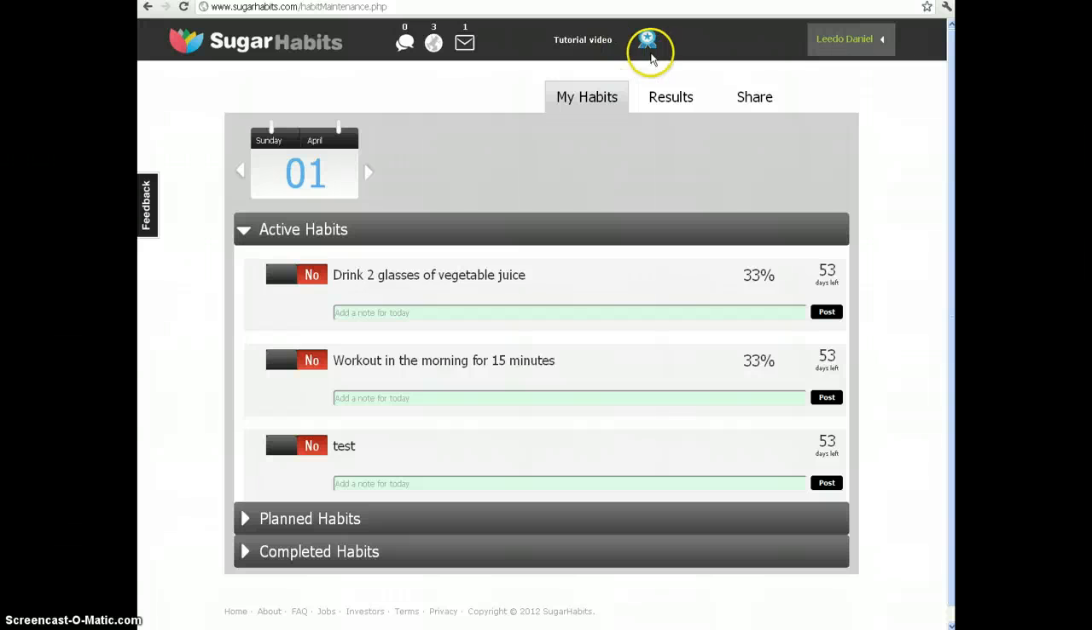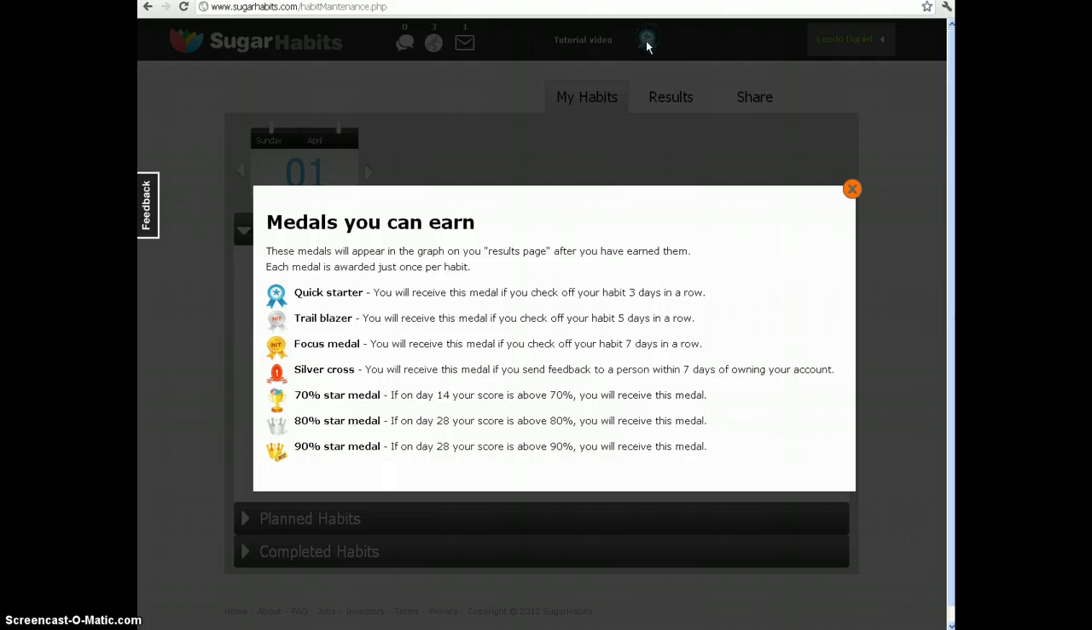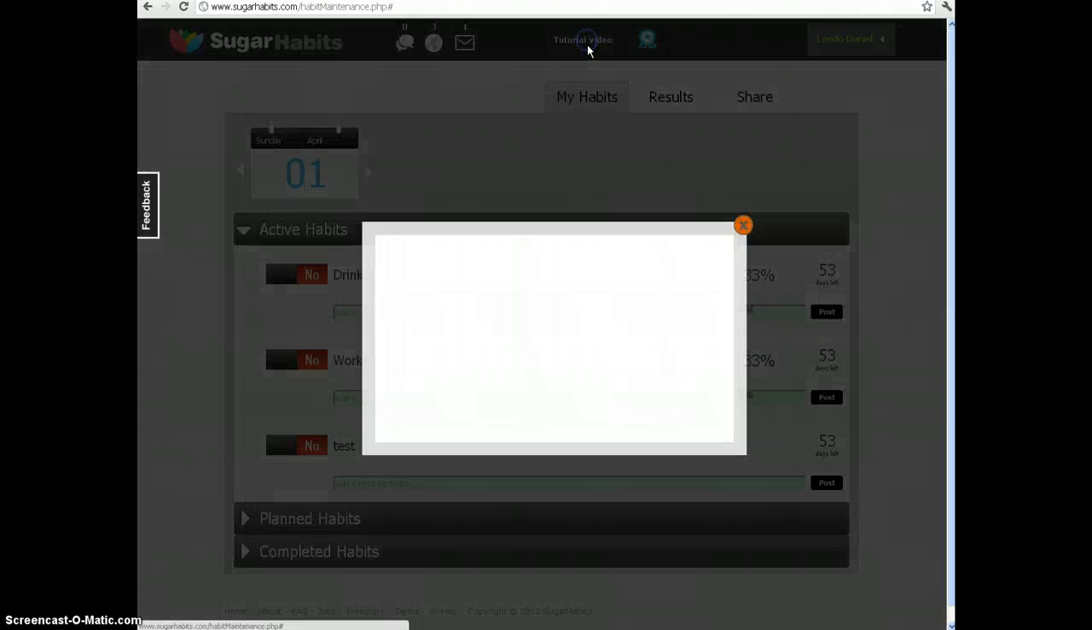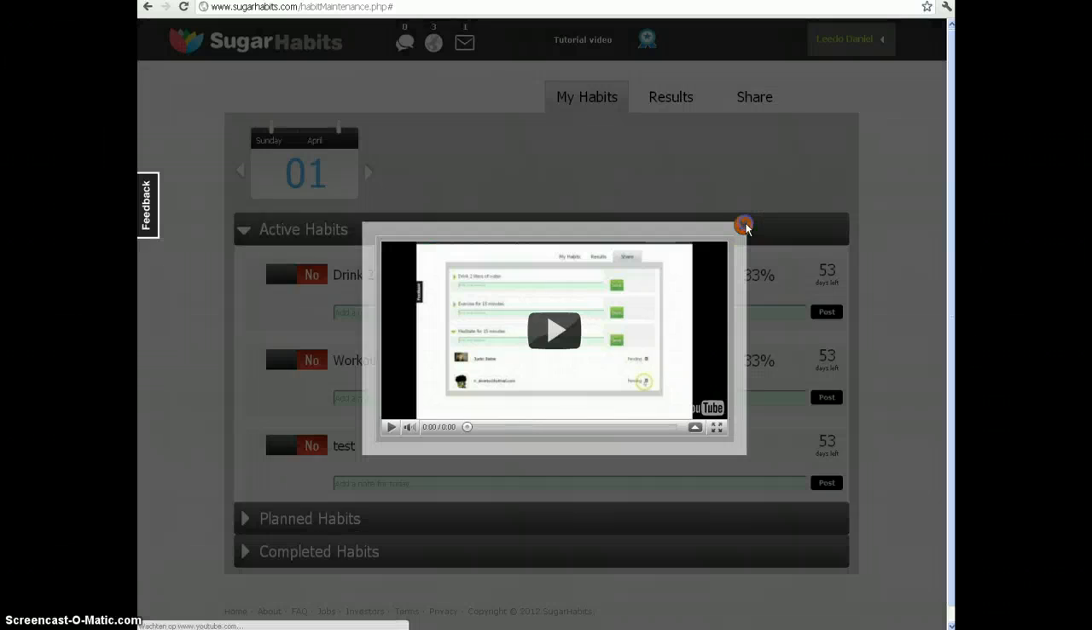So first off, when you log in, you might notice there's two clickable buttons on the top bar. This one basically explains to the user what medals could be earned, and this is a very short tutorial of how to use the app.